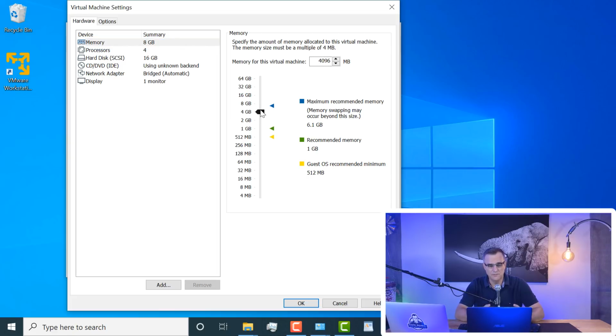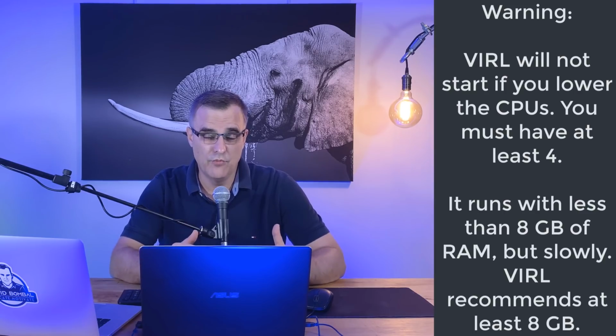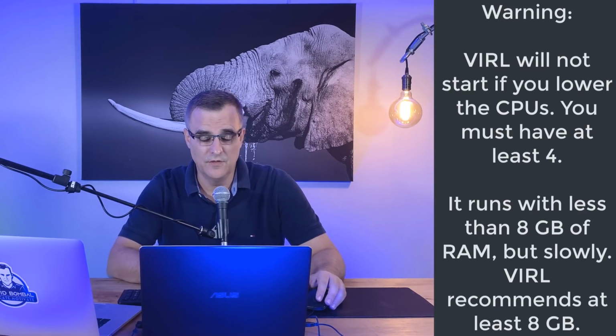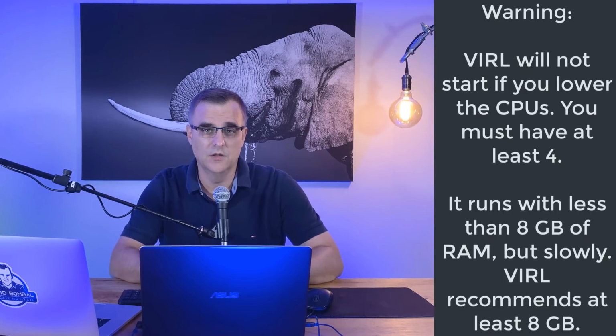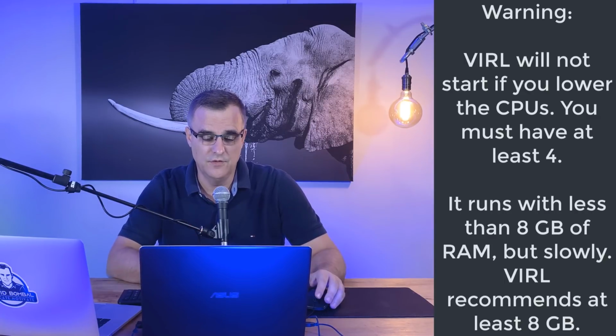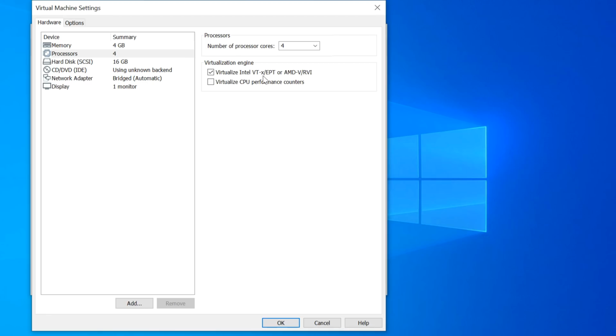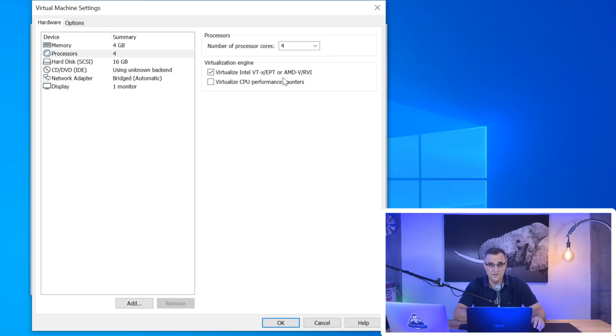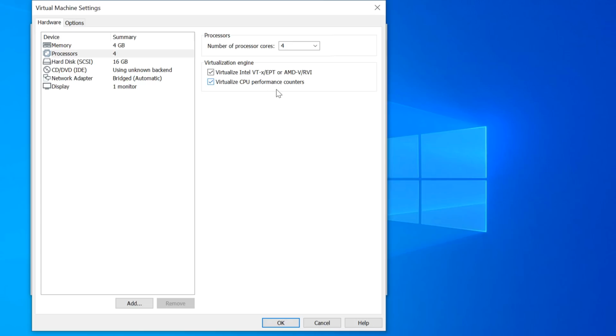So I'm going to lower this to 4096, so 4 gig of RAM. Be careful lowering the amount of RAM. Now, as always, if you lower the RAM and lower the amount of CPUs that a virtual machine can use, it means you can't build as large topologies as you could if you allocate more RAM and more CPU to the virtual machine. Now, this is very important. Intel VT-x or AMD-V needs to be enabled, and we're going to virtualize CPU performance counters.